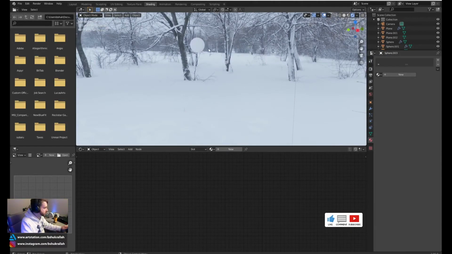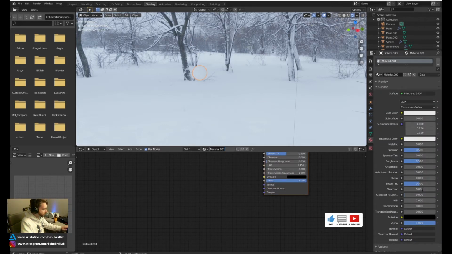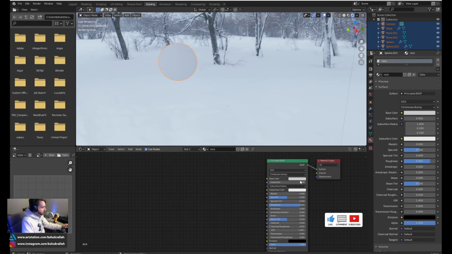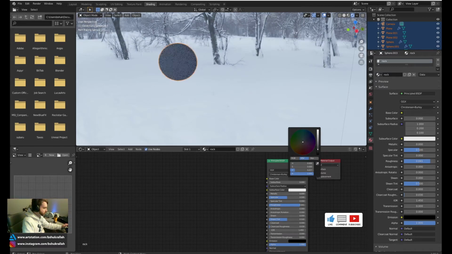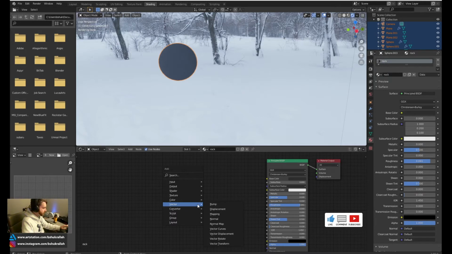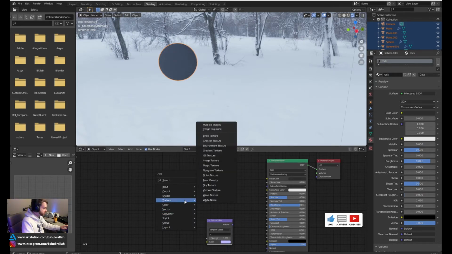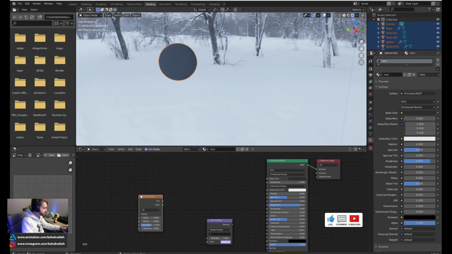As you can see, we still have... make sure you select your stone. Let's make a new shader right here, or a new material, and we'll just call it rock. Let's go ahead and change the base color to something darker. Let's go ahead and add in a vector normal map, and then let's also add texture, noise.